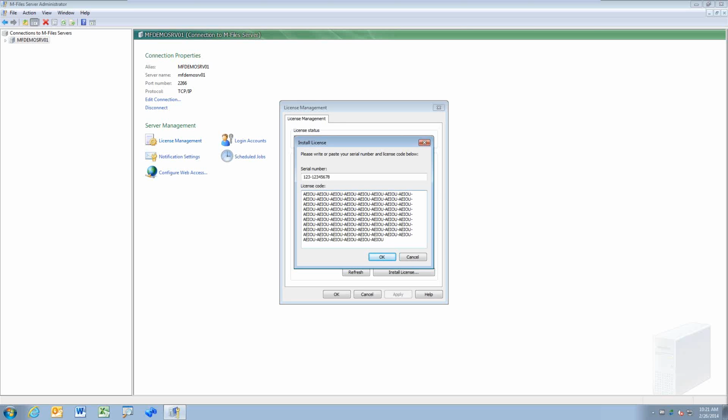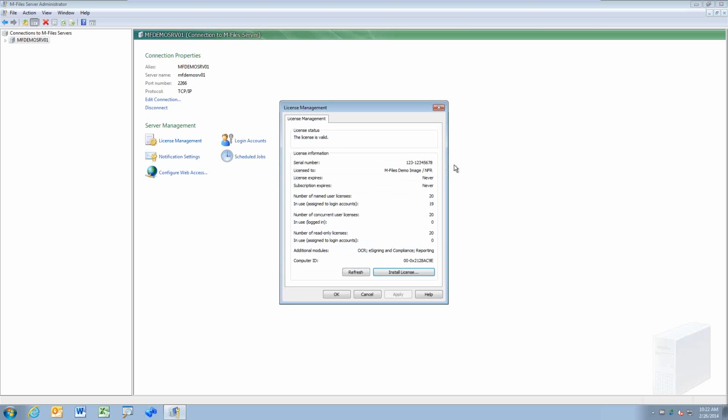So in buying a license file from M-Files, you'll receive an email that contains this information, so you can just copy and paste it in there. The serial number and the license code itself. The license code's obviously very long. Don't try to type that. Just copy it from the email and paste it right into this box. When you do that and click OK, it will take you back to the license management screen, and everything should have refreshed at that point to show you exactly what you have.